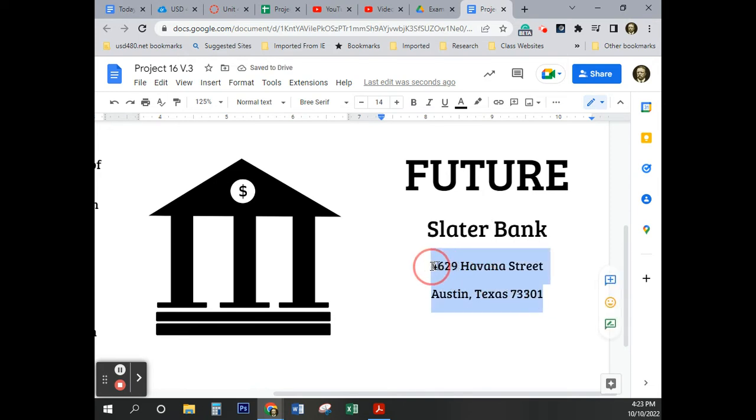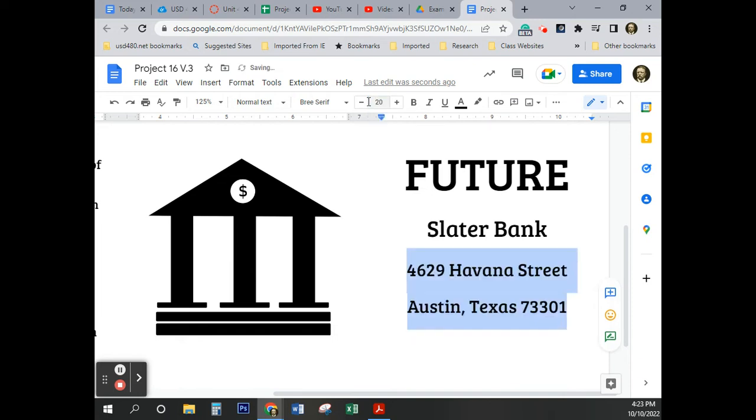For whatever reason, when we pasted, because we pasted something that had a 14-point font, I'm just going to come in here. 20 is not an option, not the end of the world. 20. Good.